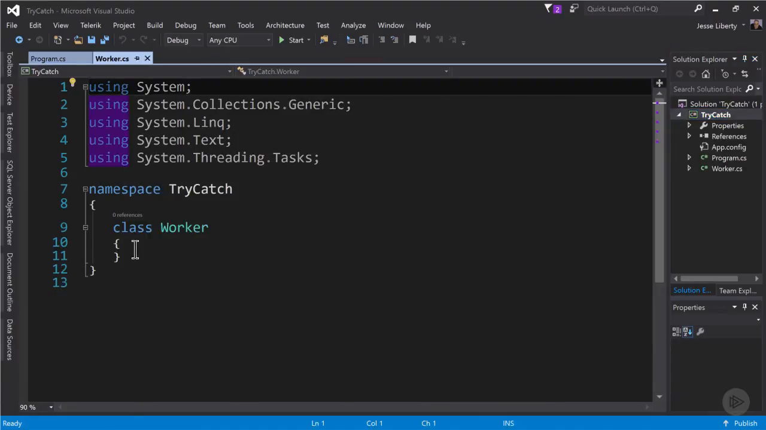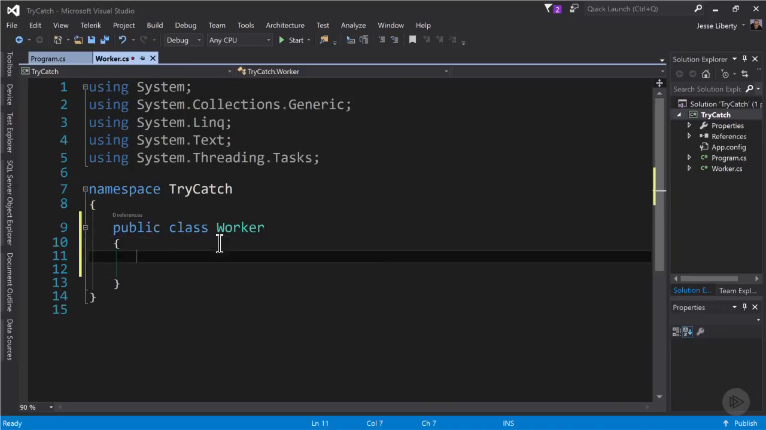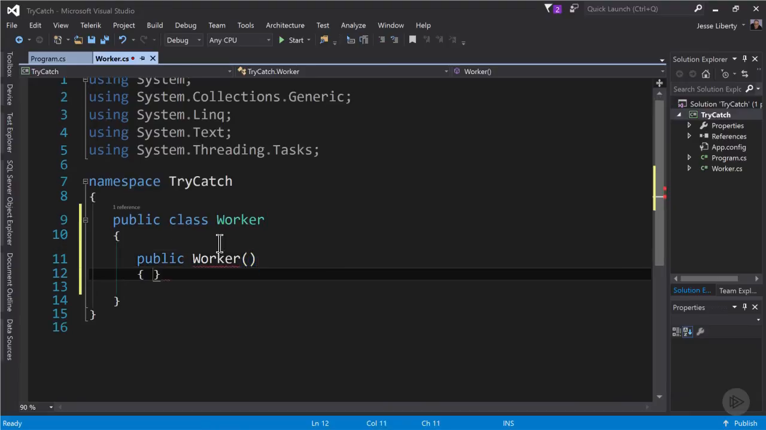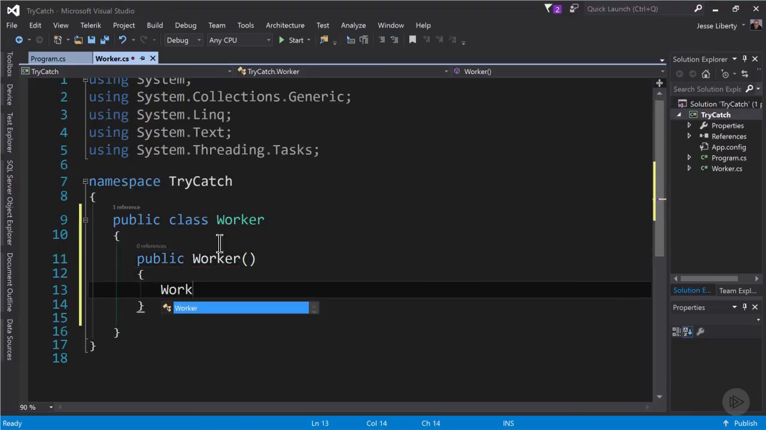Within Worker, the first thing we'll do is make the class public, and then inside the Worker class, let's create a default constructor. We could do all our work in the constructor, but I prefer to keep the constructor small and clean. So let's call a method work.